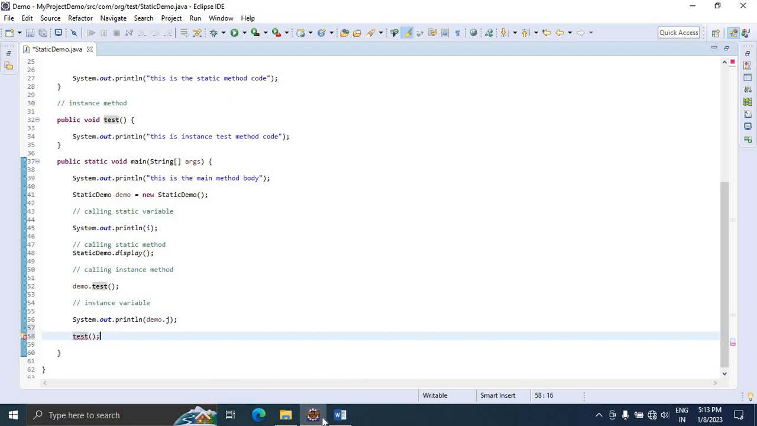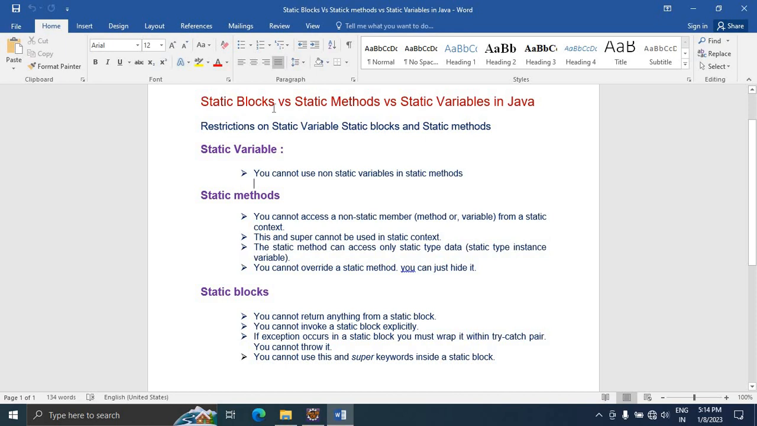This is all about static blocks, static methods, and static variables in Java. Please practice it with different objects and variables. Then you will get a fair idea.